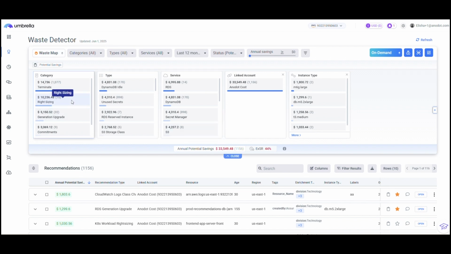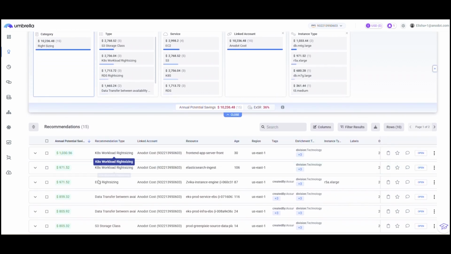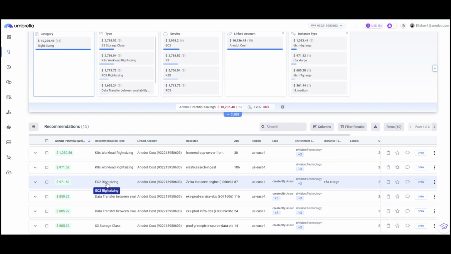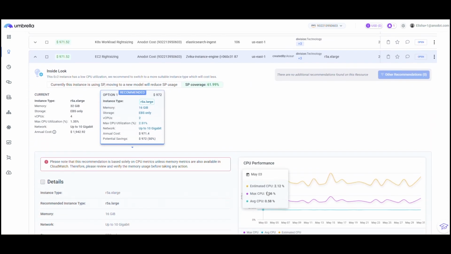We also have recommendations for right sizing. This is where we recognize that your resources are oversized, costing you too much money, and you could potentially be saving money by reducing the size of the resource. So we can see here, for example, an EC2 right sizing recommendation, where if I open it up, we see the metrics. As we can see here, they're very low. They're below 2%, even below 1%.